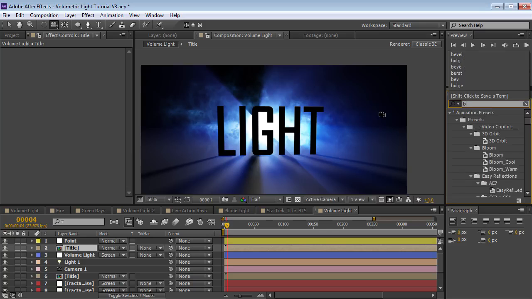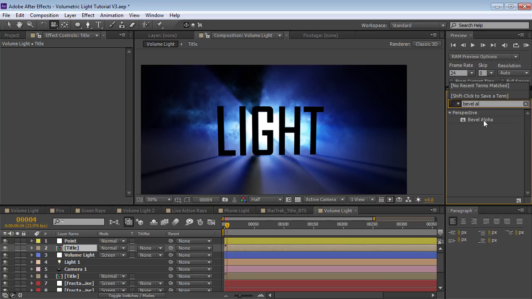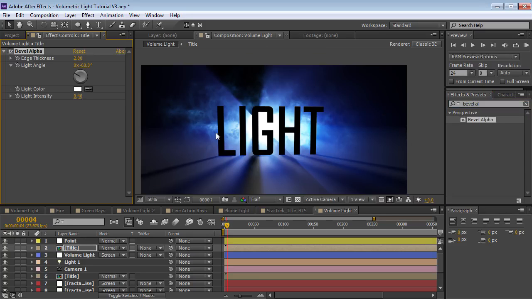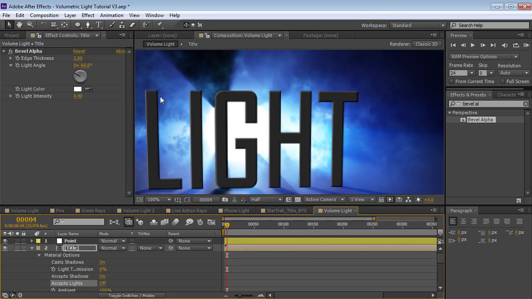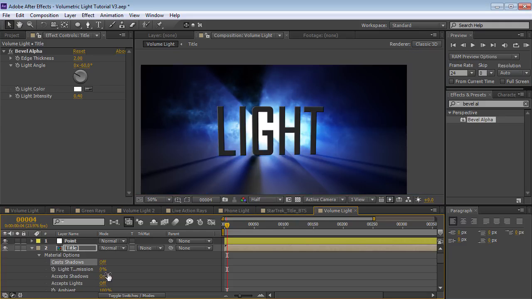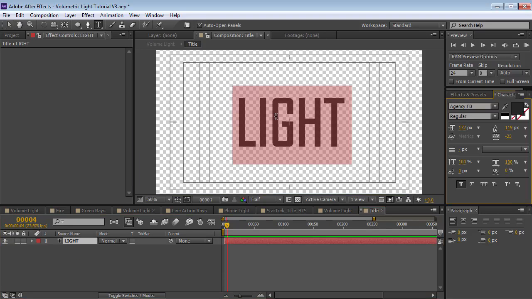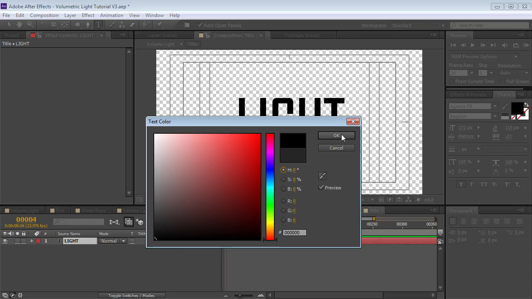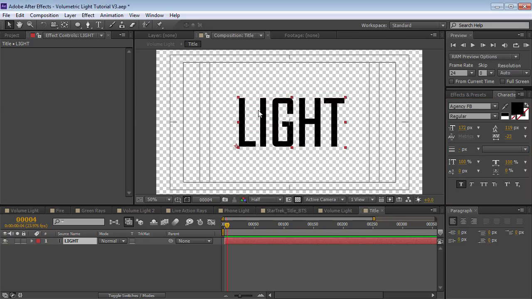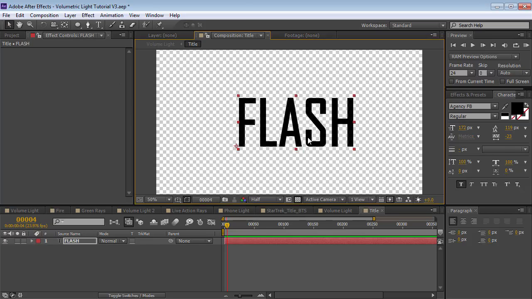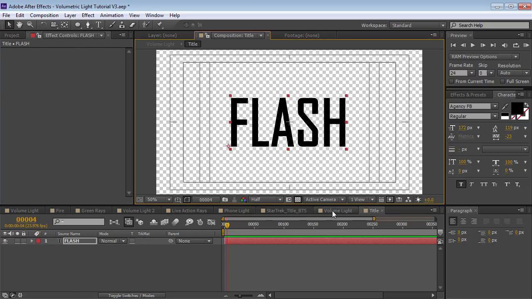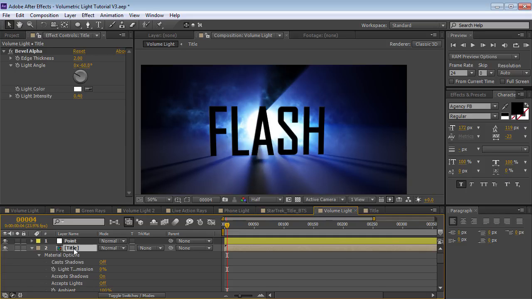So let's come over here to Bevel Alpha, and let's put that on our title. And again, hit AA and turn off Accept Lights. And we can kind of see now we have this nice effect. Let's turn Cast Shadows off as well, only off. And maybe we can make the title black. Let's double click and then just change this to black. The other cool thing is that we can change the text. We can double click on it and it will automatically update in the other comp. So it's kind of a cool trick.